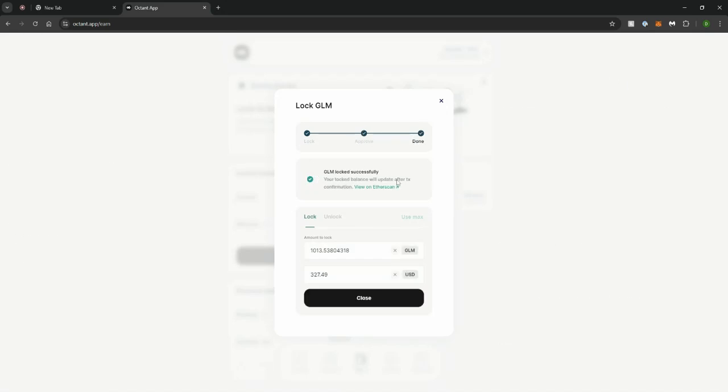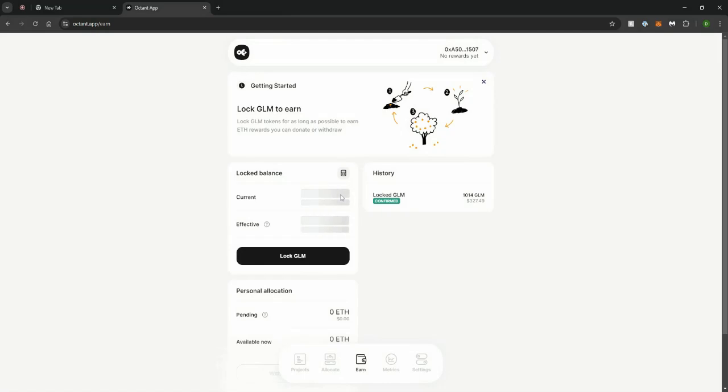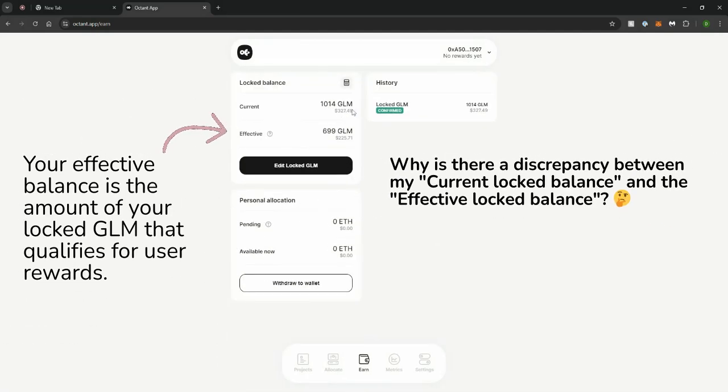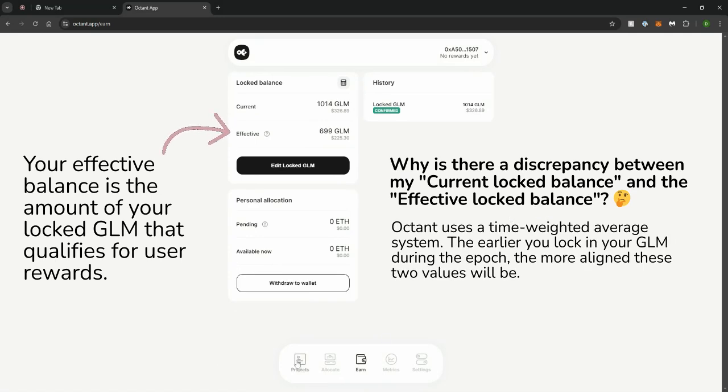Then you'll eventually get a pop-up that says your GLM has been locked successfully, and your locked balance will update after the transaction confirmation. So now when I close this, it'll refresh. We'll see that the current balance is 1,014 GLM. So it's pretty straightforward. Now in the future, you'll see all the tabs down here. There's a lot of different things.